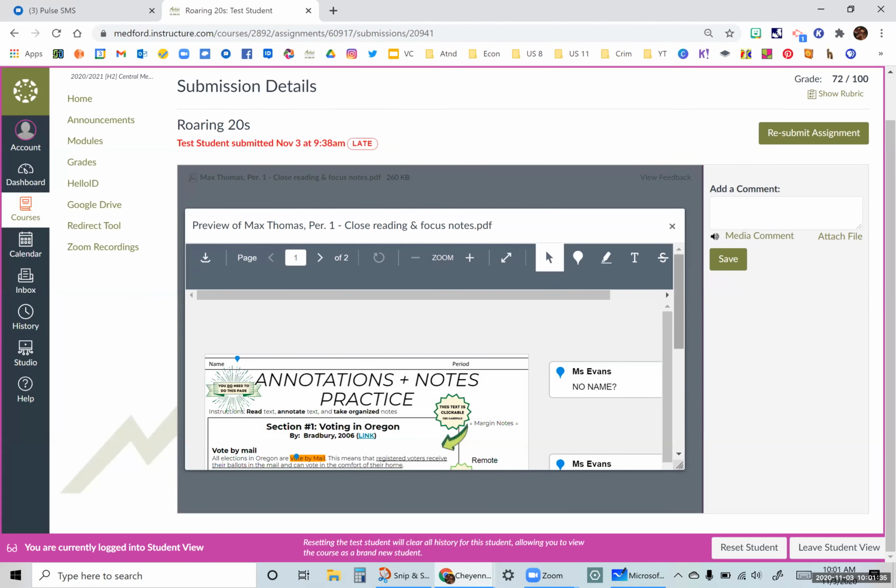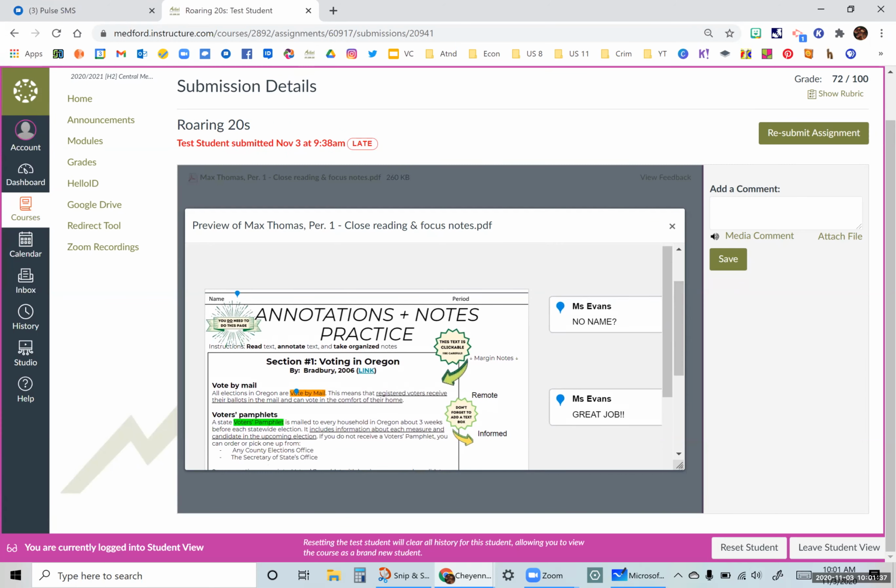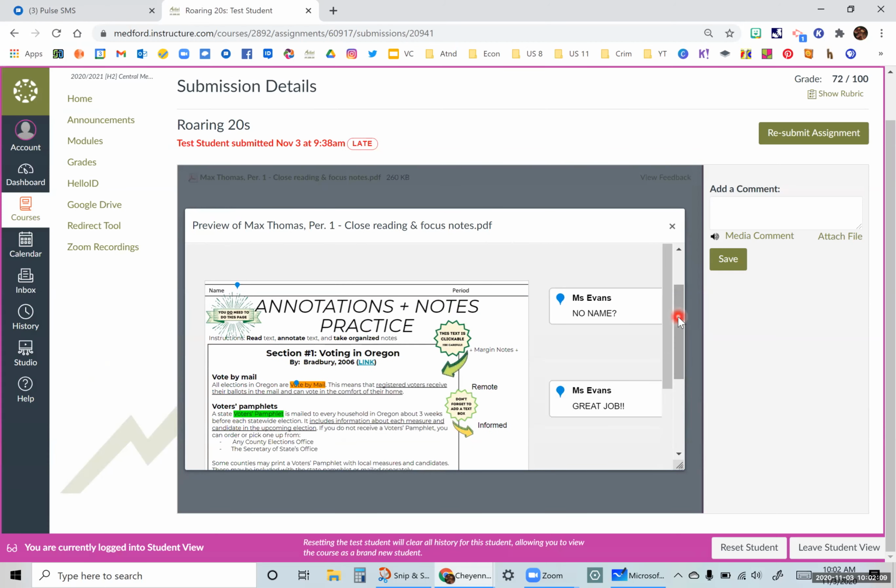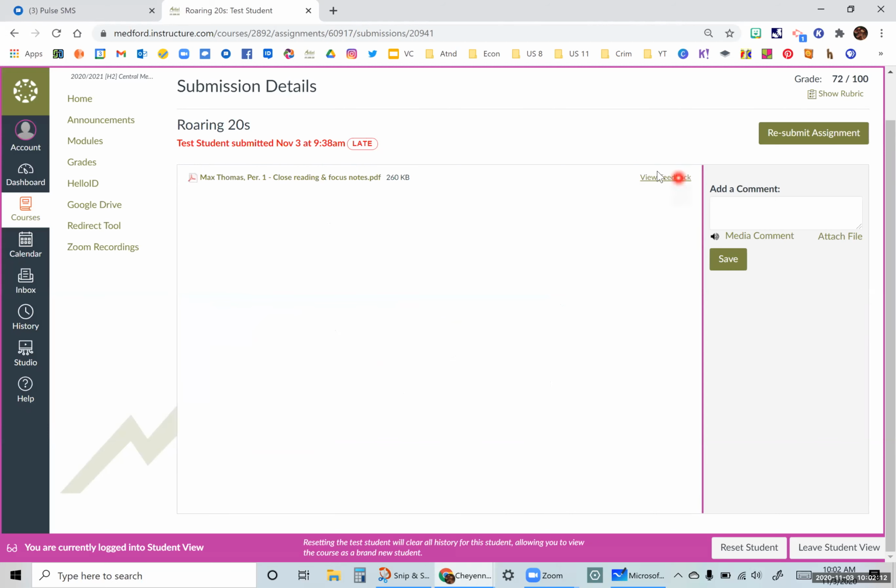You can see any of the little markers, and then you can see the comment that I have left attached to that marker. Sometimes I use my stylus if I'm on my tablet and I handwrite my comments, and you'll actually see those handwritten on the document itself when you click on view feedback. You can scroll up and down, see what I've said, and read my notes. So that's the view feedback button.